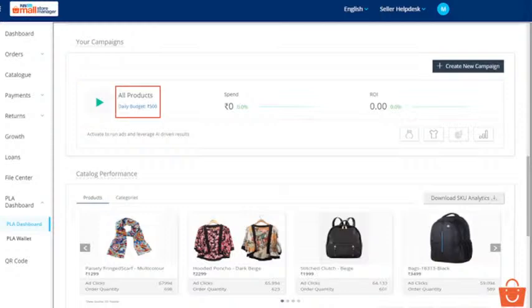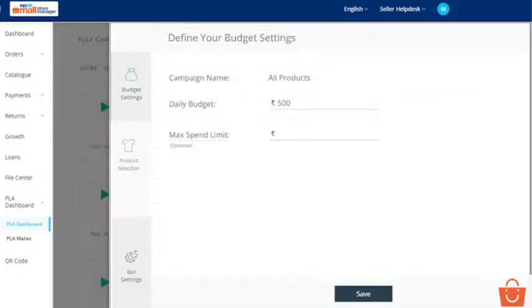Here you can check the name and the daily budget that you have assigned. To update the budget details, the product section, and the bidding rate, you need to click on the respective icons here. Click on the budget icon to change the budget settings. Then click on the respective icon. A pop-up will appear. Now you will need to enter the campaign details under the budget settings. Here you can check your campaign details and modify them.